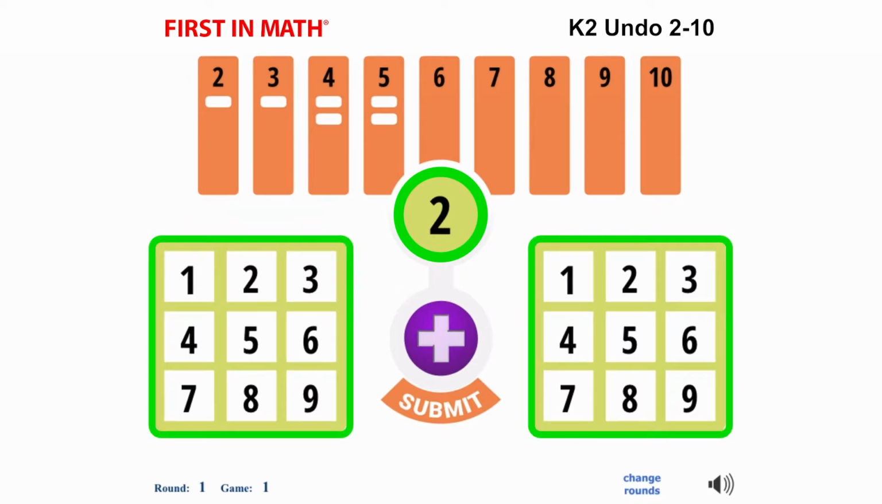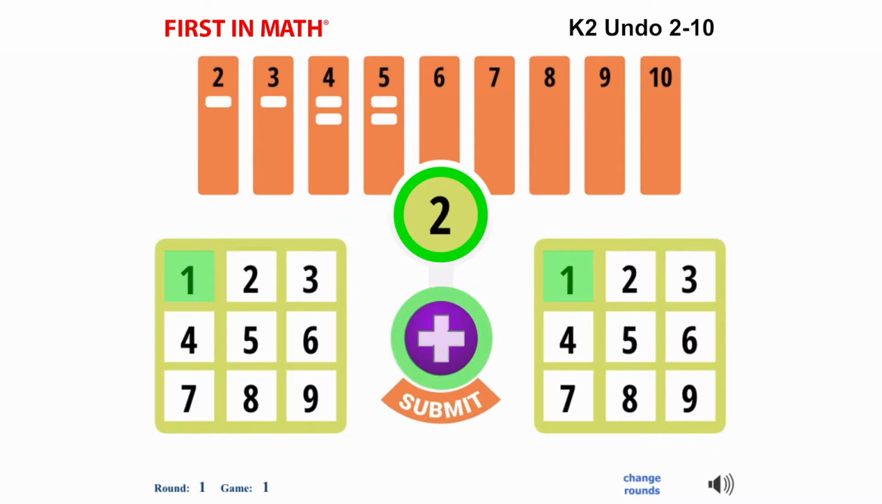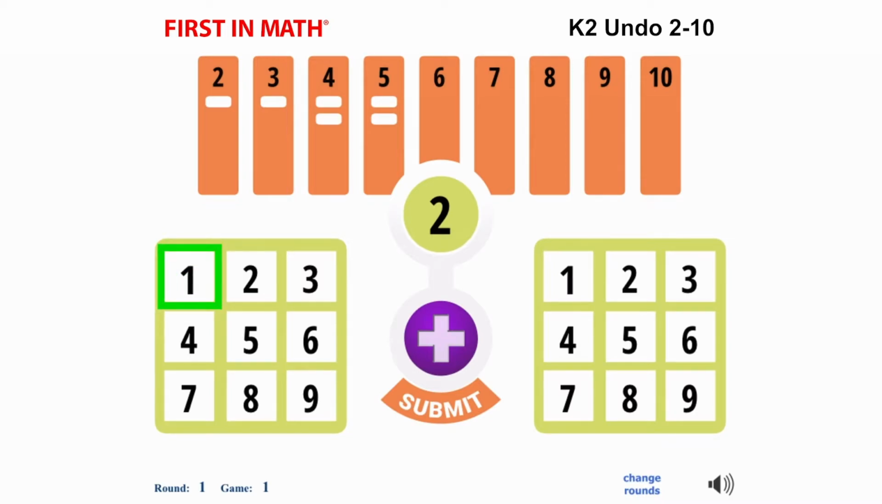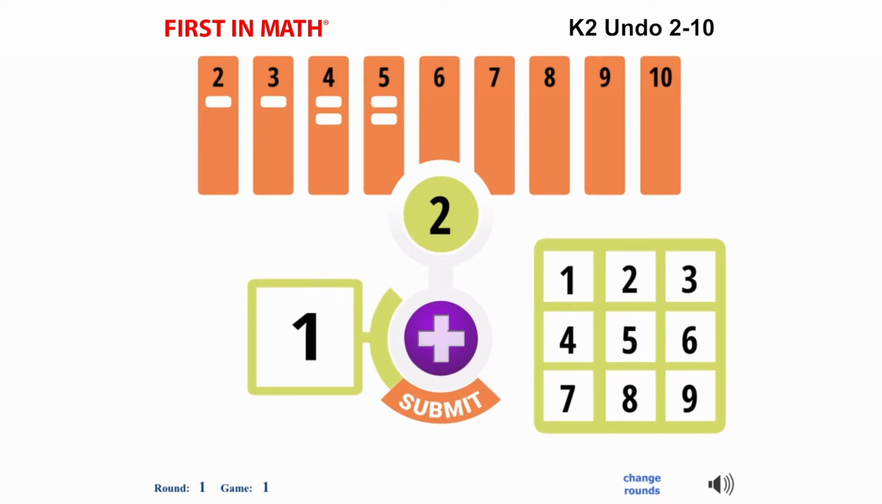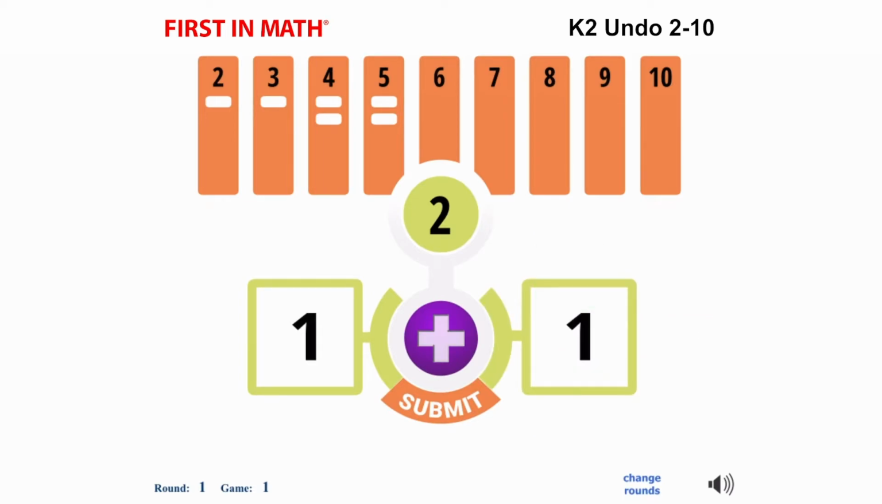Select a number from each grid that will equal 2 when added together. We see that 1 plus 1 is the only way to make 2 using the numbers on the grid. So, click on the 1 in the left grid and the 1 in the right grid. We are confident this is how to decompose the 2, so click Submit to check the equation.